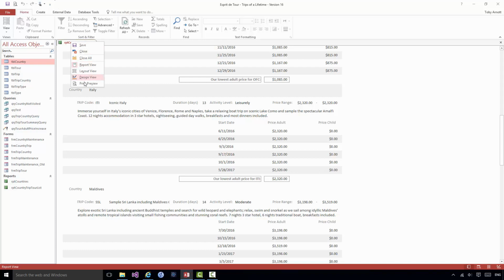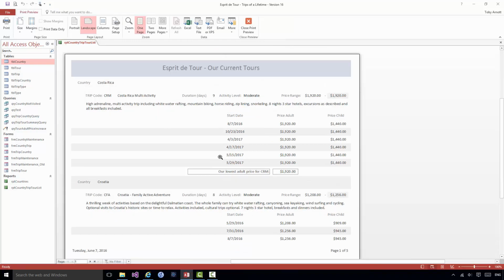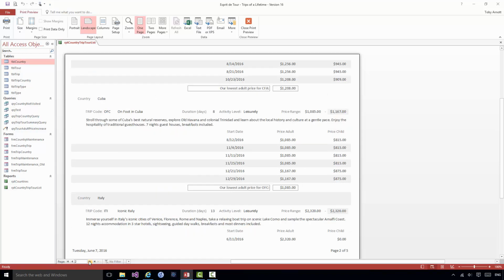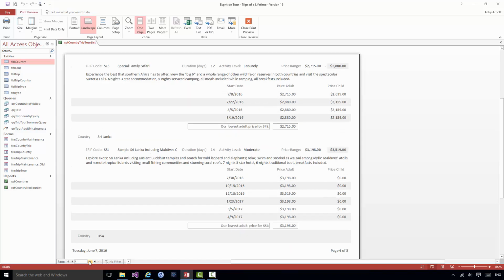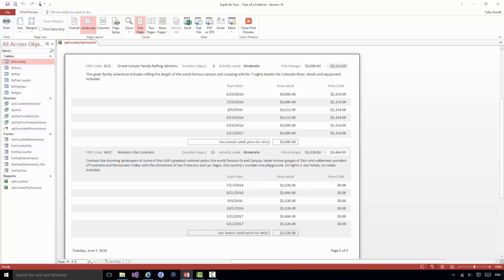If I go not into report view but into print preview, I'll see how many pages are involved in this actual report, and of course if I wanted to print them out I could. There's only one country with more than one trip at the moment, and that's the USA. So that's it for this section. Please join me in the next one.